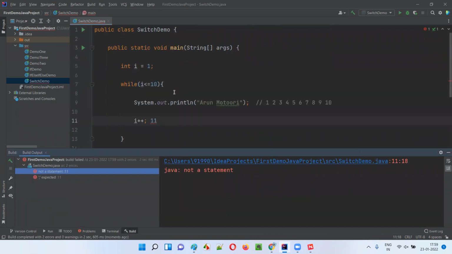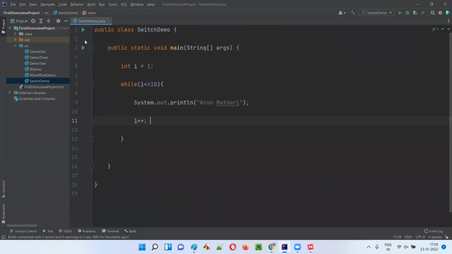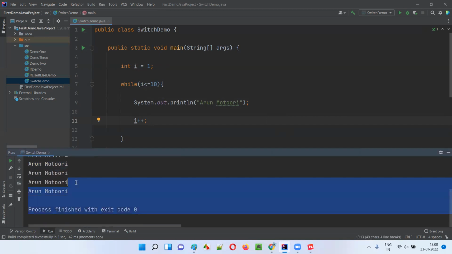Any mistakes I have done? So 11. Here is some 11. I didn't remove that explanation, right? So fine, let me run it again. You see, my name got printed 10 times. 1, 2, 3, 4, 5, 6, 7, 8, 9, 10.